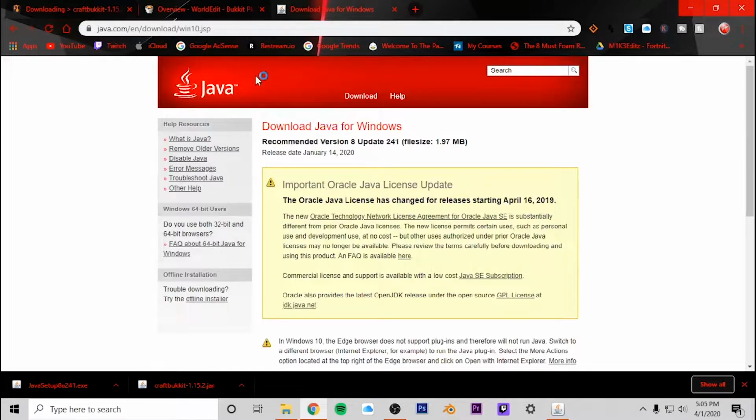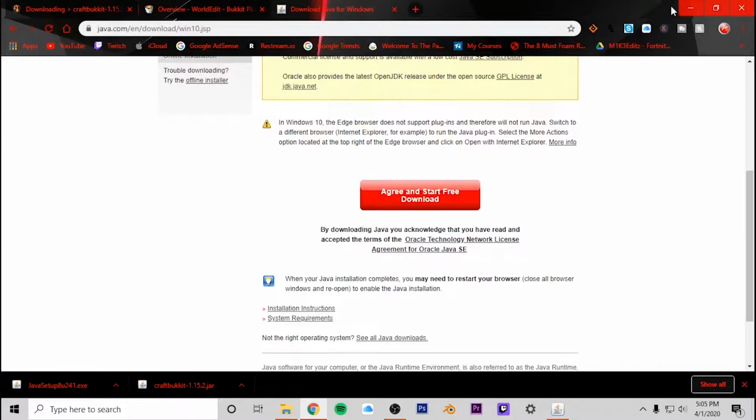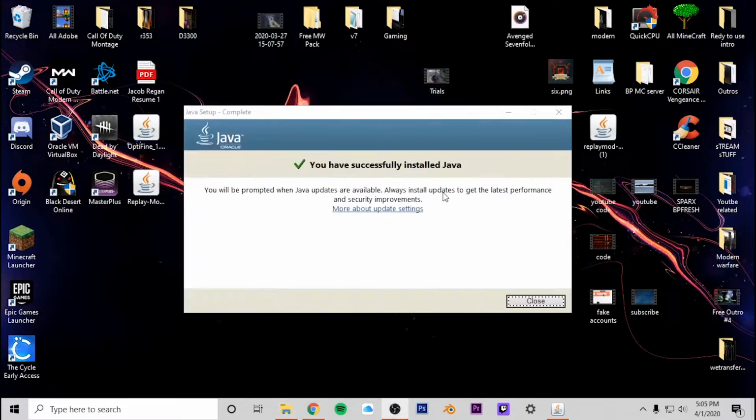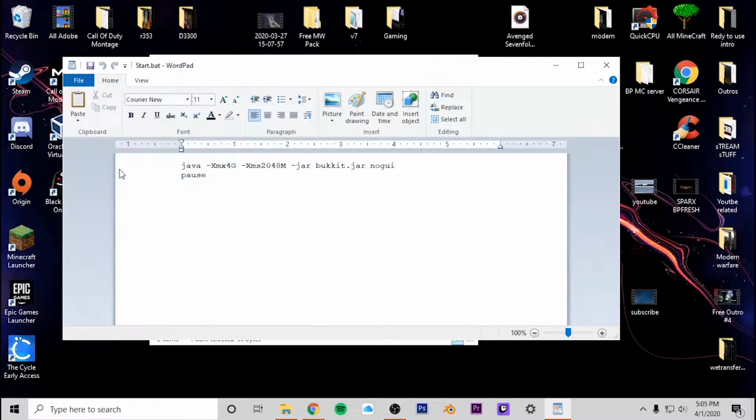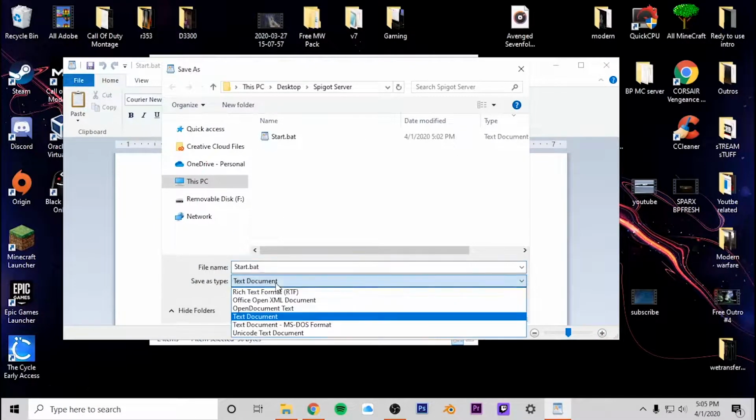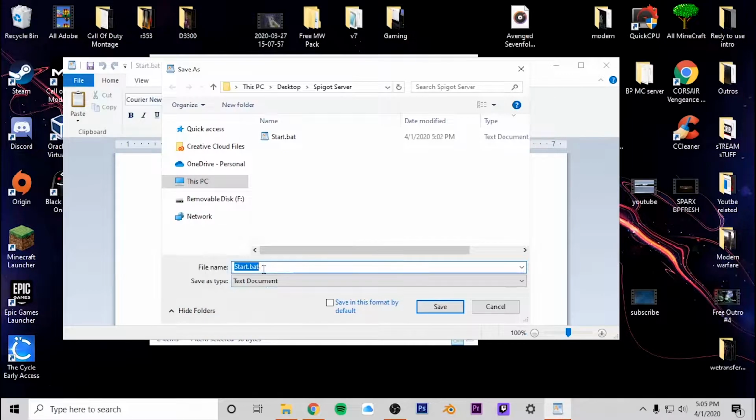All you need to do is go to this website, press agree to start, and it'll download the latest version for you, and then you'll go through this process. You have successfully installed your newest version of Java. From there, all we need to do is go back in here, open, go to file, do file save as, save this as a text document, and then do the start.bat.